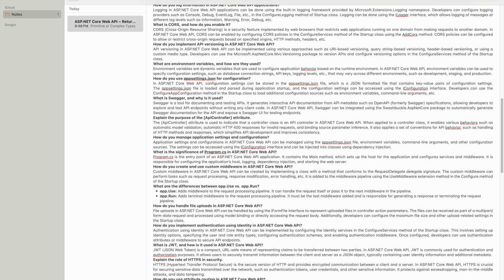Next we have, from a security point of view for the API, what is JWT and how is it used in ASP.NET Core Web API? JWT is a JSON Web Token.